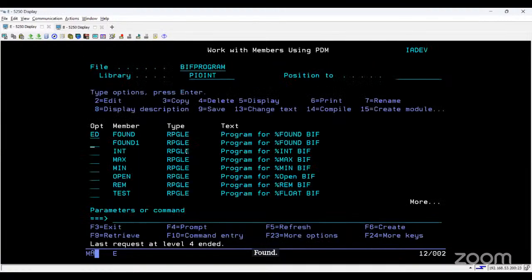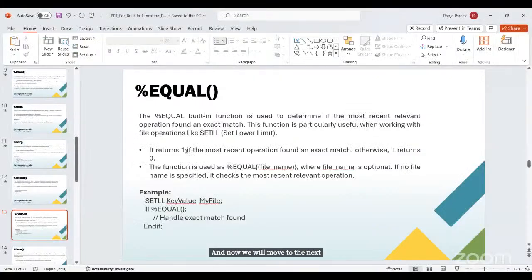So this is how we can use the percent found. And now we will move to the next slide, and we will see the percent equal.